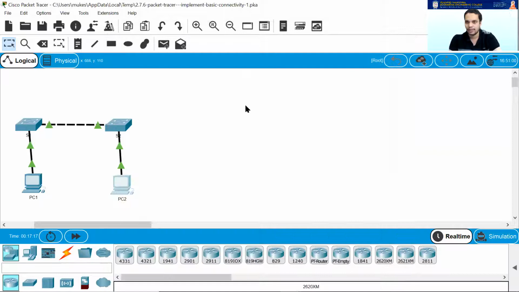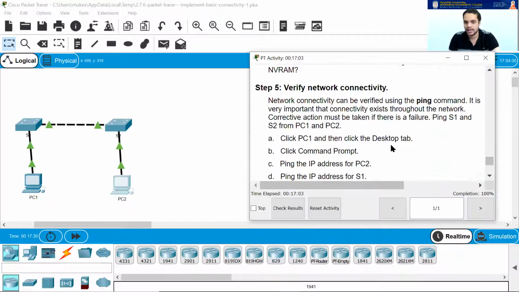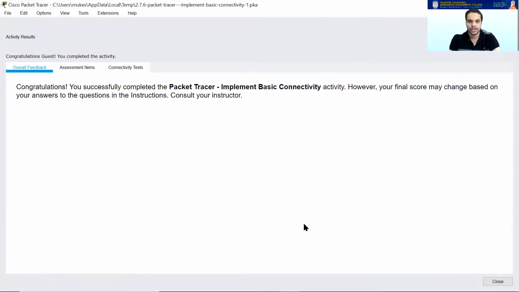Now, the main takeaway from this particular activity is how you implement the switch virtual interface configuration on a switch, and how you assign the IP address to it. So that's it, guys. We are done here. We got the 100% completion. So kudos.